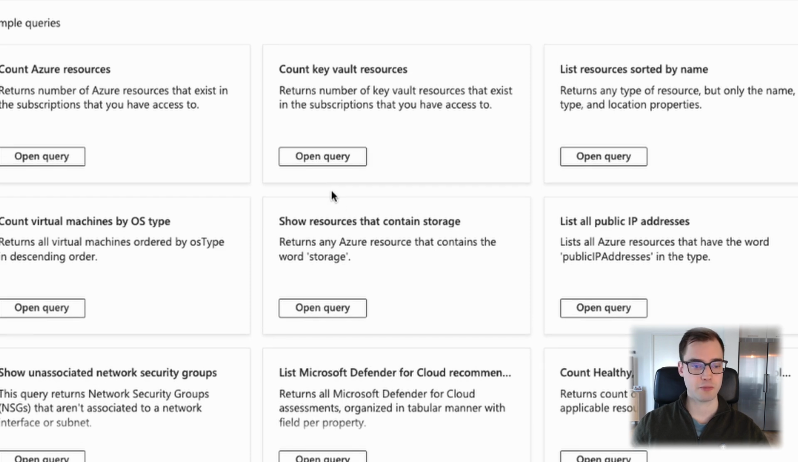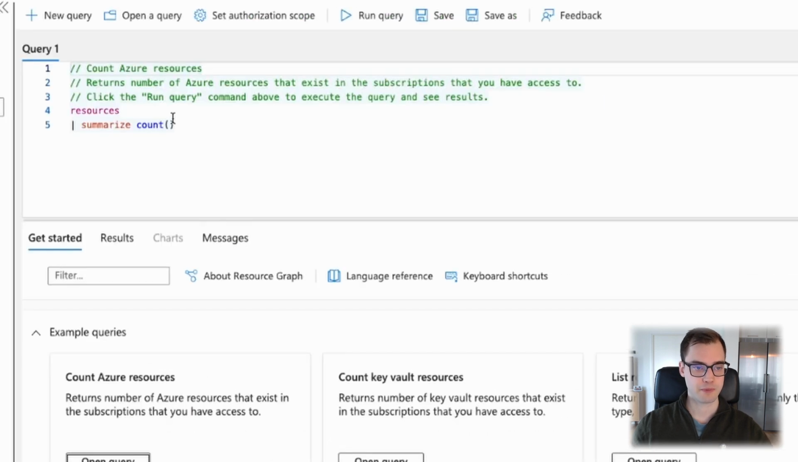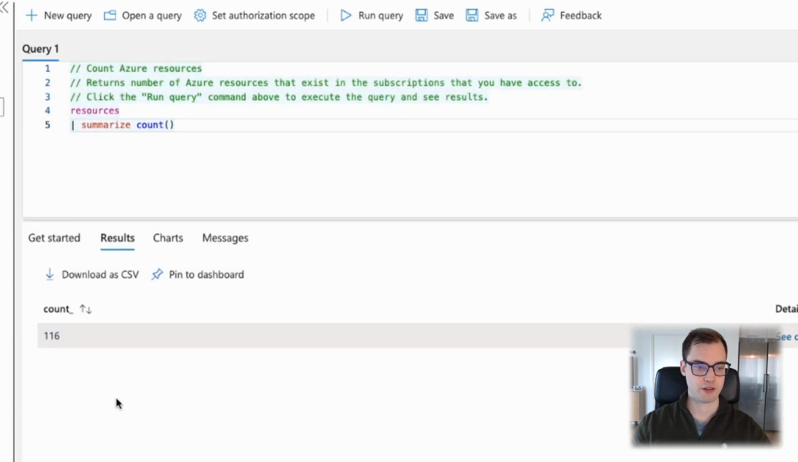But I guess the most basic one here could be counting the Azure resources. So if we just select Open Query, you can see that the text window here is populated with a few things. And what we can do is we can either run the query through this button, or I like to do Shift Enter. So I can see that given my current scope and what I have access to, I can view a total of 116 resources, so that's pretty cool. But like, what does this show me?